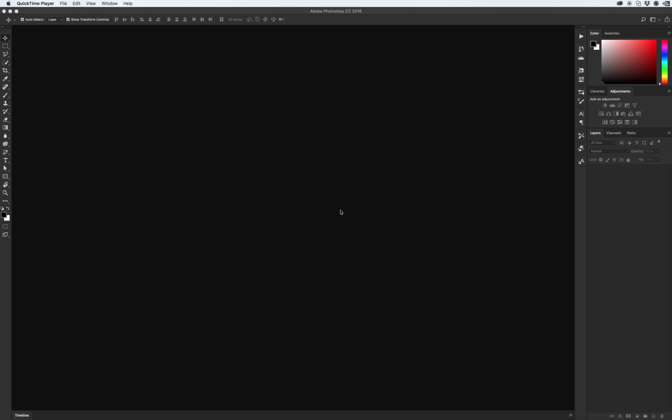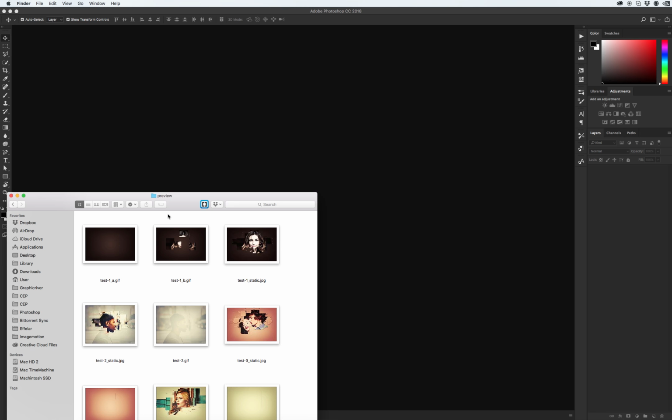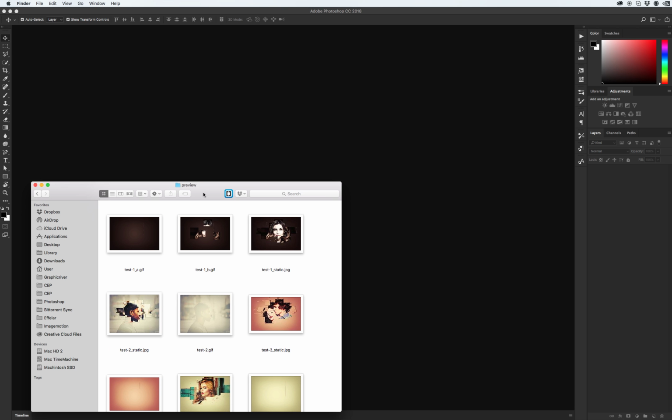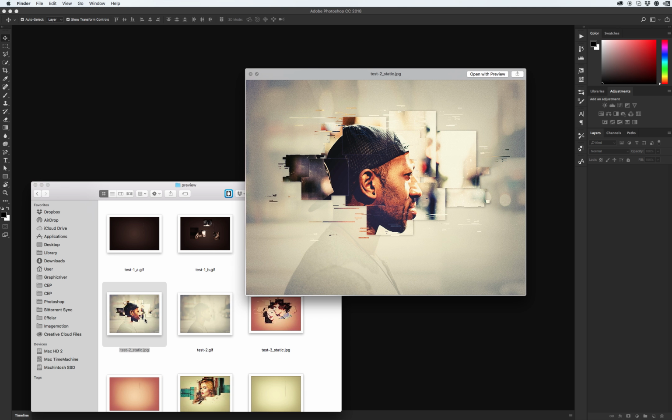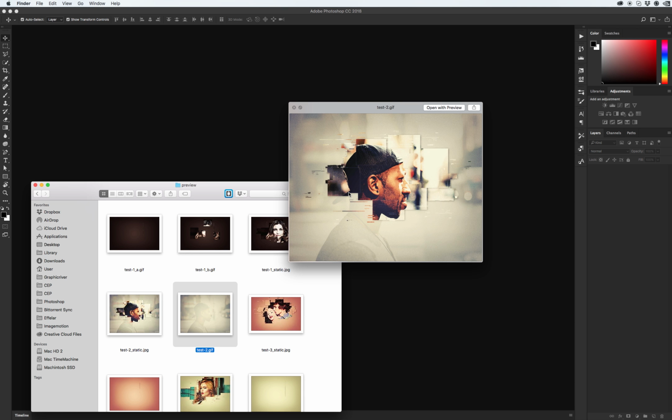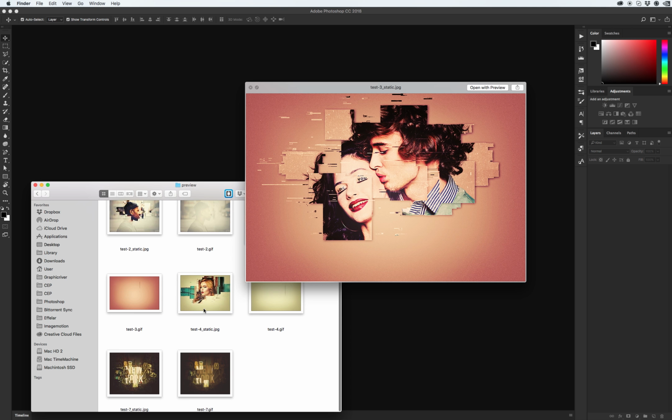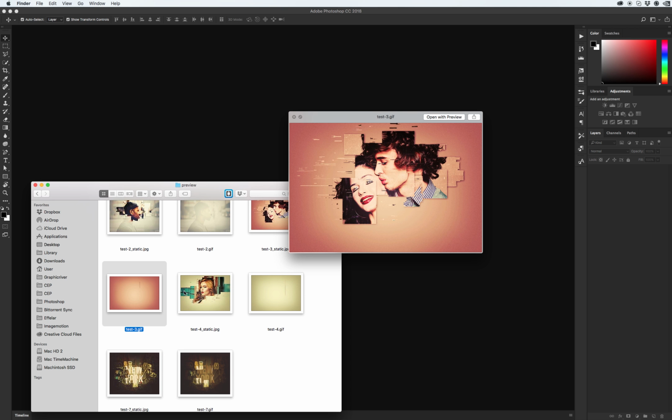Hello everyone, in this video tutorial I will show you how to use my new item. It's animated frames of Photoshop Action. Of course, we can create a static image, and after we finish creating the static image, we can add the animation like in this example. All examples you can see on my preview page of this item.